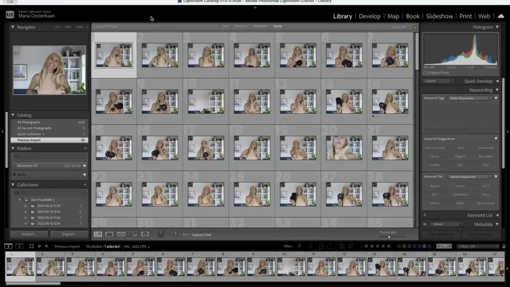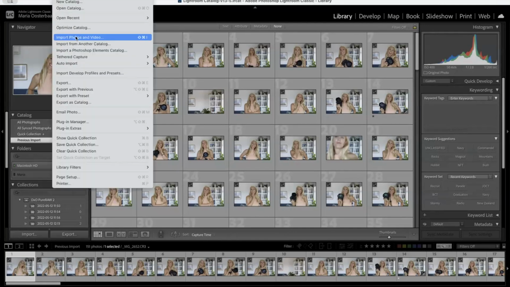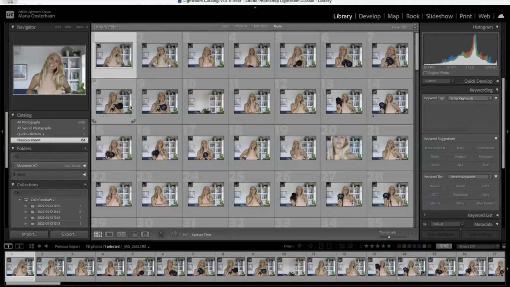So here we are in Lightroom Classic. And if you haven't already, you want to go up here to File, Import Photos and Videos to import your photos that you want to use in your contact sheet and import them. Or else you can just go down to your collections of your previous imports to choose the photos you want. I'm just going to click Previous Import because I just want to make a contact sheet from the photos I've just imported. And I'm in the Library tab here.